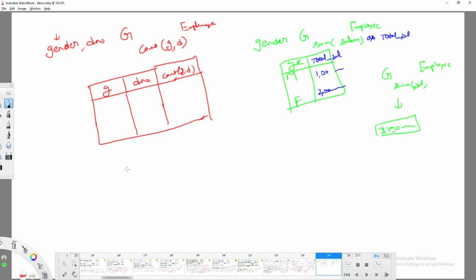For example, I am trying to find gender, min of salary on the employee table. What is the meaning of this? I am trying to find the minimum salary among the male employees, and also the minimum salary of female employees, right? Because I have used an aggregate function called min. If I use max here, it gives the maximum salary of male employees and the maximum salary of female employees. If I do not use this grouping attribute, it gives the minimum salary of all employees, or the maximum salary of all employees, right?